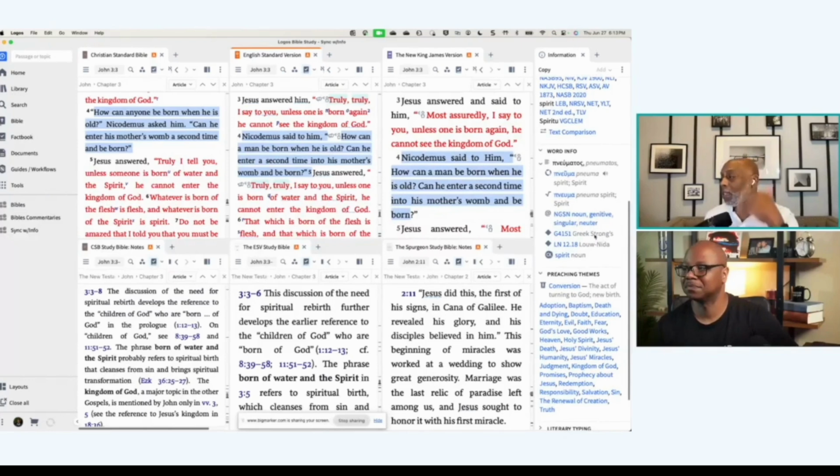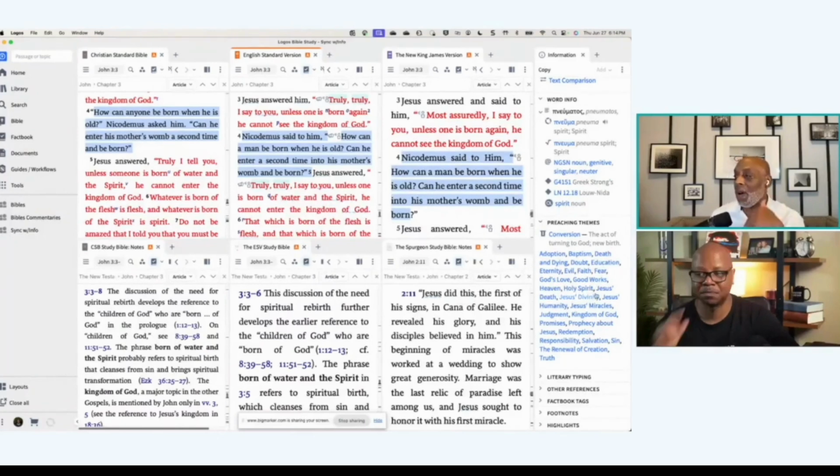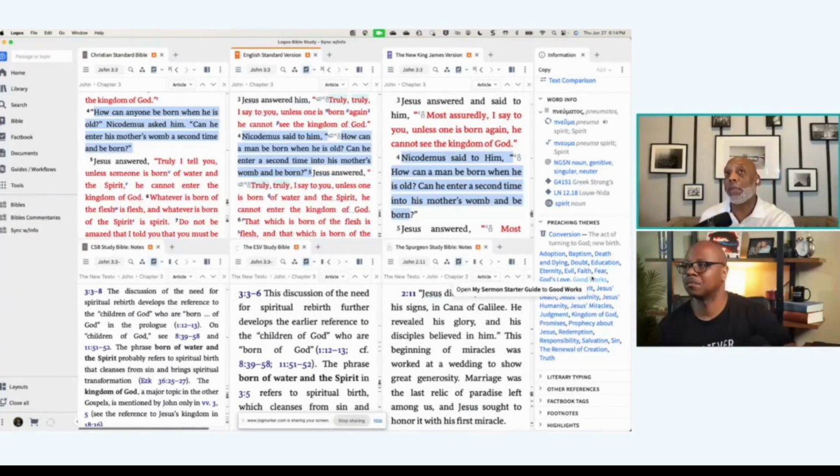So now we have concordances and so on, preaching themes. And so if I'm going to preach on spirit, it's going to give me preaching themes that I can click on. It's going to open up in another window and so on. So let me pause here. What did I do? I've shown you the capabilities of having multiple resources open at the same time. I've shown you how they can all work in sync. I've shown you how just hovering over a word can launch you into a word study and an in-depth study of that particular word.